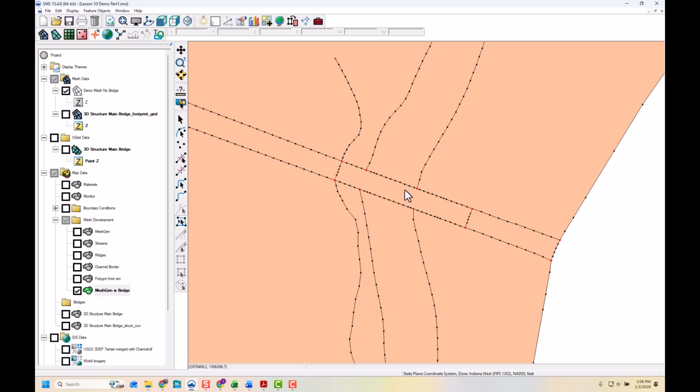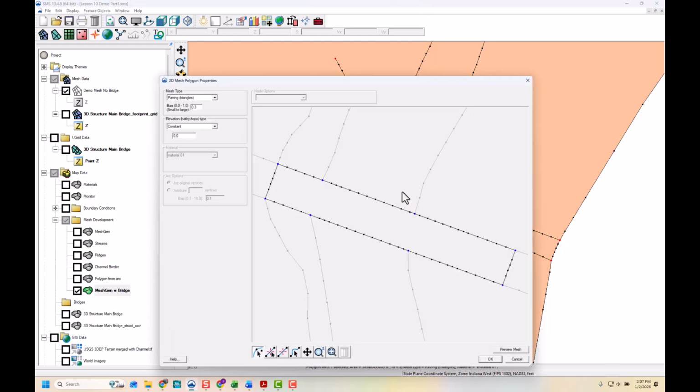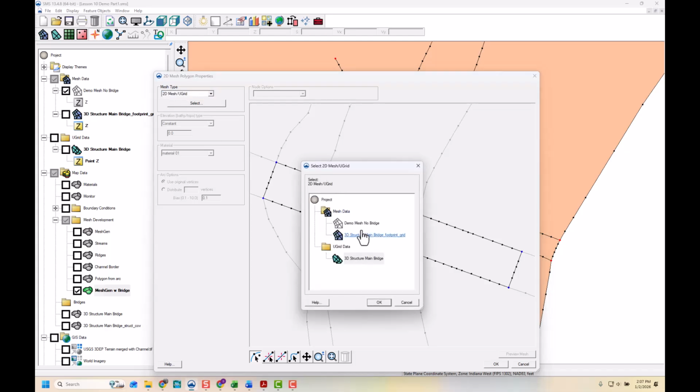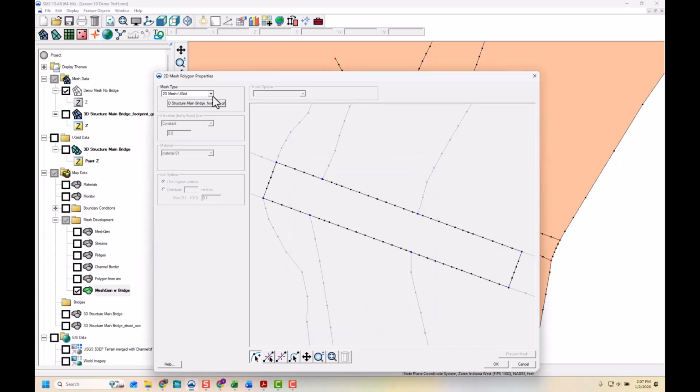But first of all, let me click on the bridge mesh polygon and go to those attributes. This is something different or unique. It's not a mesh type that we're actually going to set, although it's under mesh type. We're going to tell it that that polygon will be replaced with the 2D mesh or UGrid we've already created. And then we have to select what that is. And so that's the 3D structure, main bridge, footprint grid. All right, so instead of creating a new mesh, it's not going to insert that mesh here.